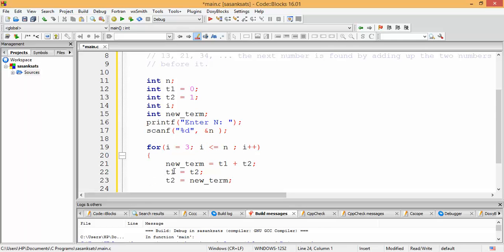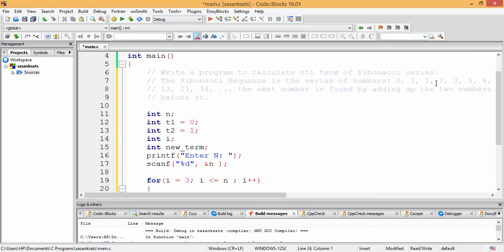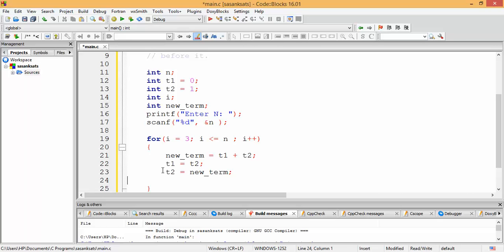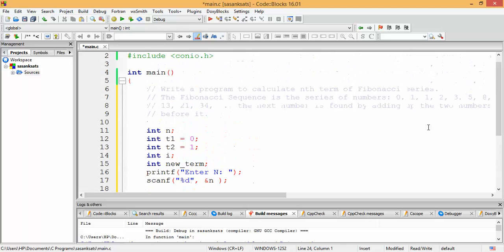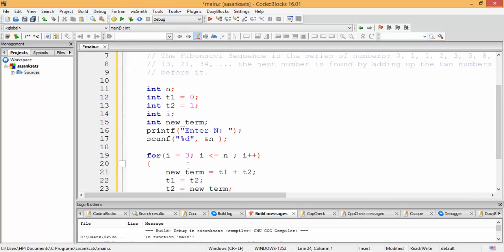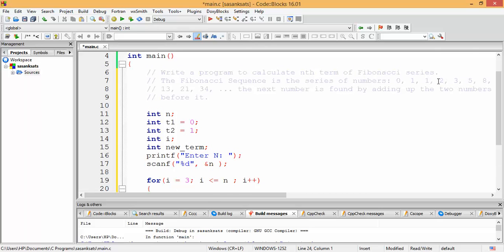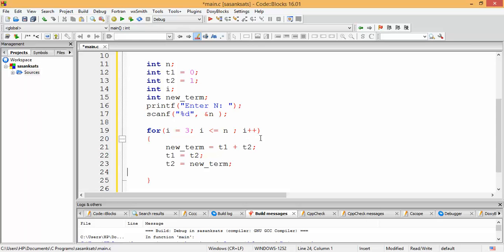Now we are assigning here t1 equals t2. t2 previously had this value, now this is assigned to t1, so t1 would have the value 1, and after that new term's value would be assigned to t2, that is, new term is currently 2, so 2 would be assigned to t2. So in the next iteration when i becomes 5, t2 would be containing 2 and t1 would be containing 1. Those are the fourth term and third term of the series, so that in new term we get the fifth term of the series by adding these two terms.